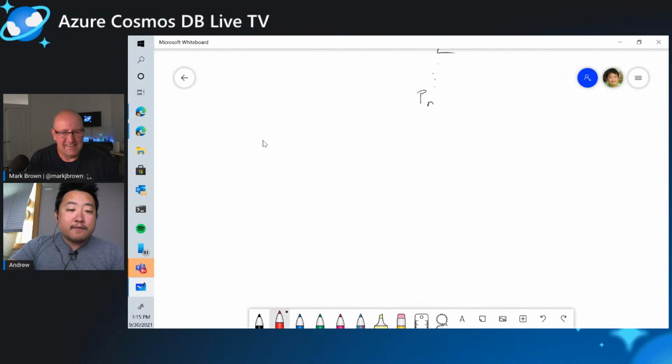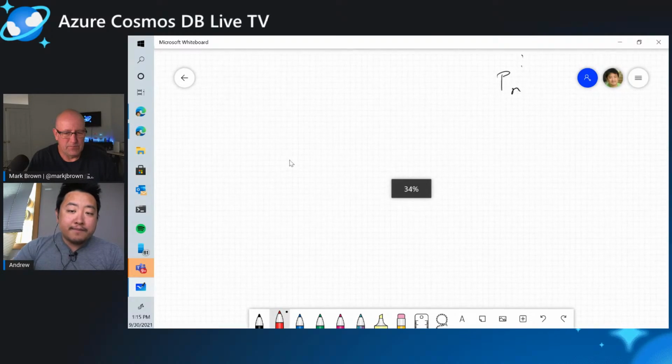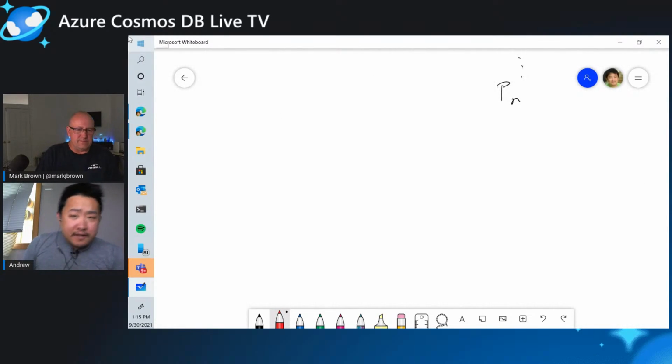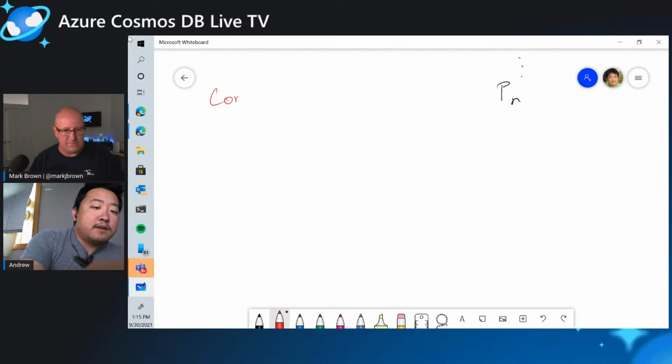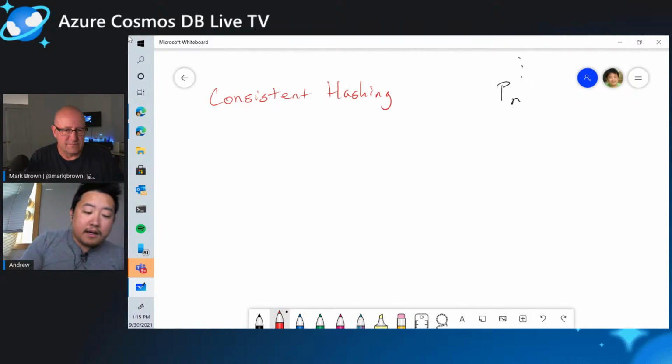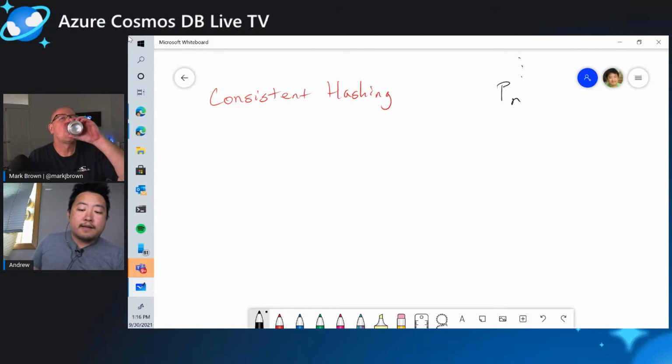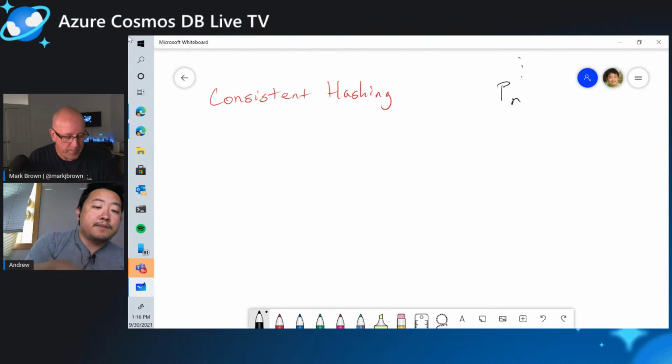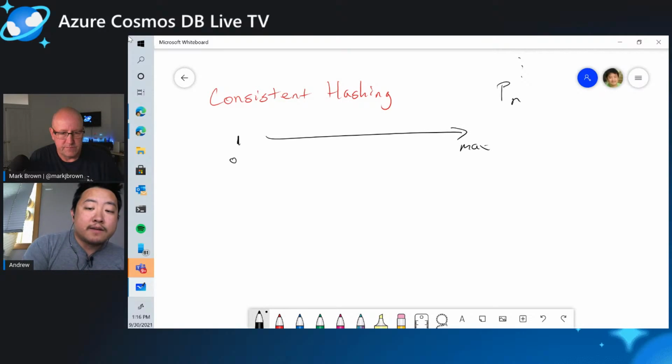And so we have an algorithm for this. It's a fairly common algorithm. Pretty much every distributed database standardizes on it. And this is an algorithm called consistent hashing. And this basically is how we deterministically can write to a partition as well as locate that data to read from that partition. Imagine that I have a number line that goes from 0 to maximum value.